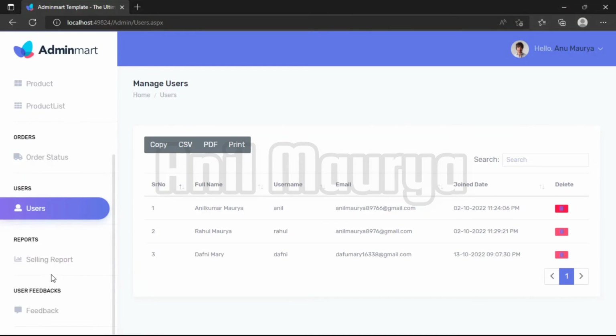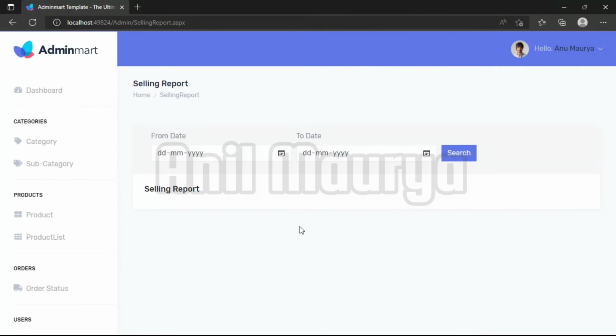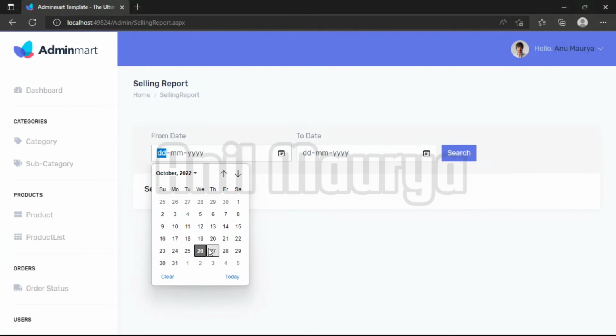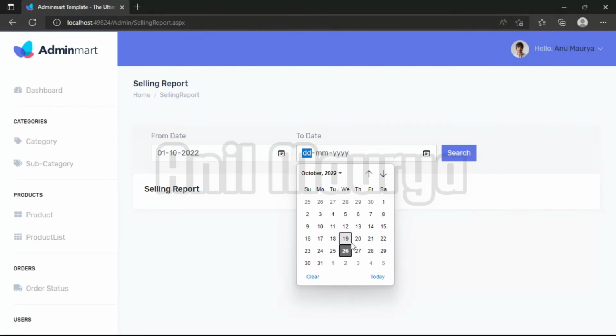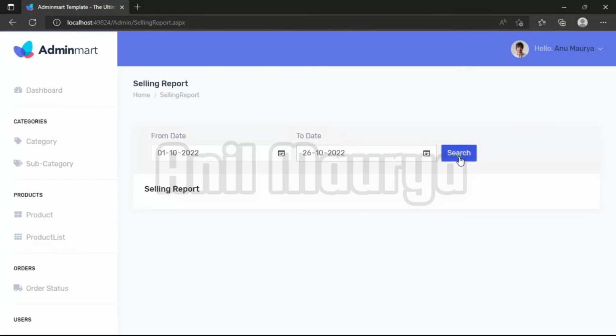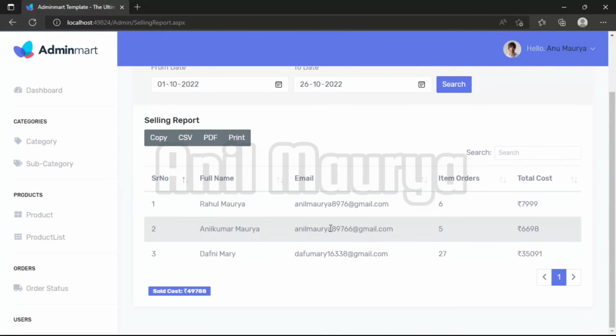Okay, so in the selling report, here we can find the report of how much money they have made from a particular time period. Suppose, let's say from here to today. Let's search. So we have this much amount, this much price we have sold, the sold cost till now.